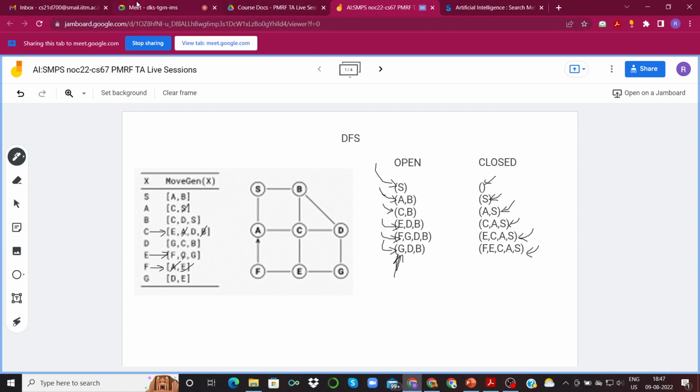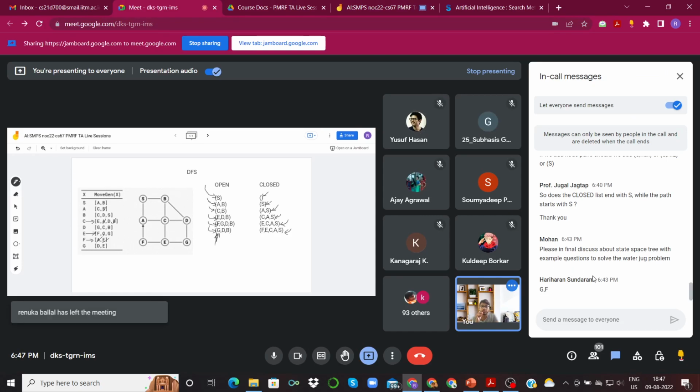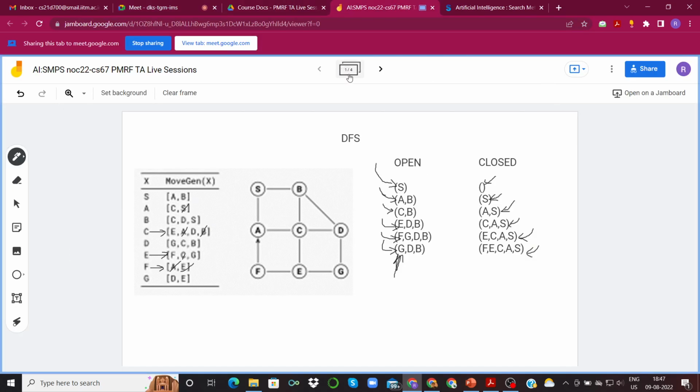So was this step by step clear, or any issue in the DFS case? So when we were exploring this C node, then why was the addition of E then D performed? If you're saying it's a stack, then shouldn't E go first and after that D be added on top of that? Yeah, see, E comes first over here in this move gen list, right? From C, the possible next states that you could go to in this list, E comes before D. That's why in this order it is inserted in the open list.